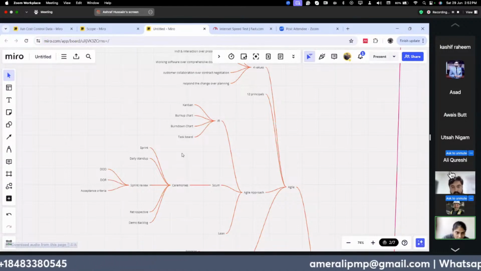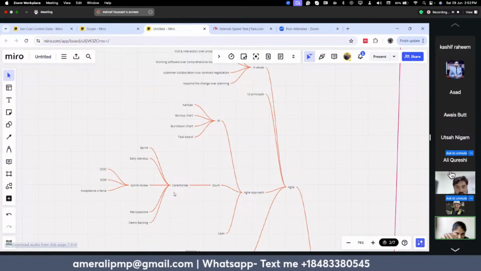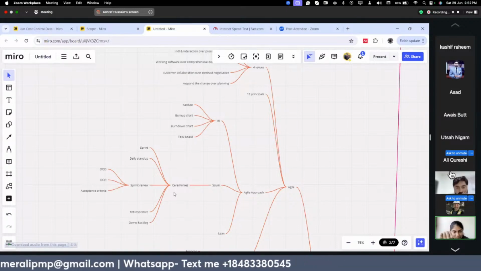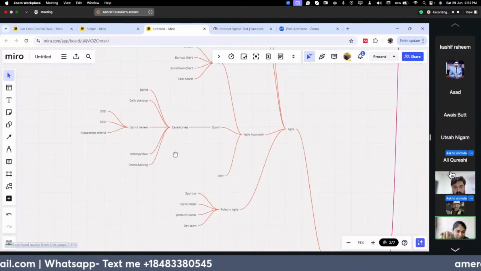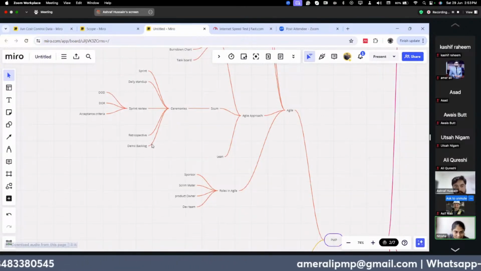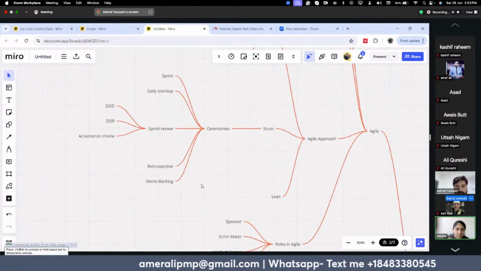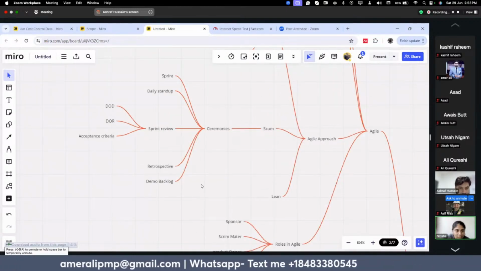The first one is sprint planning. Then after our sprint planning, we have our daily stand-ups with our sprint review. And then I think it's our retrospective and then our demo backlog. In terms of our sprint review, we have definition of done, definition of ready, and then our acceptance criteria.